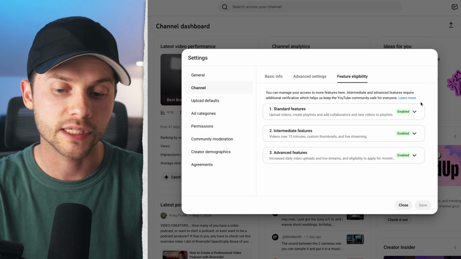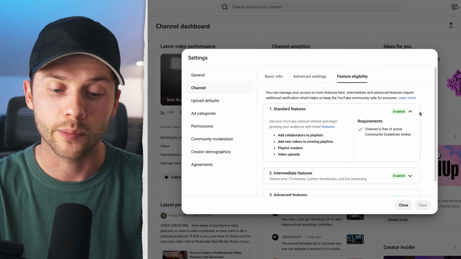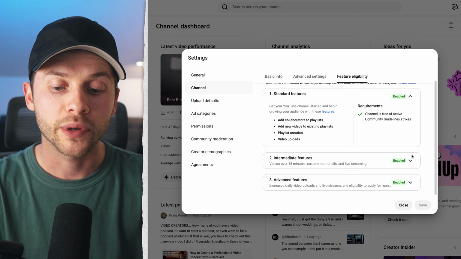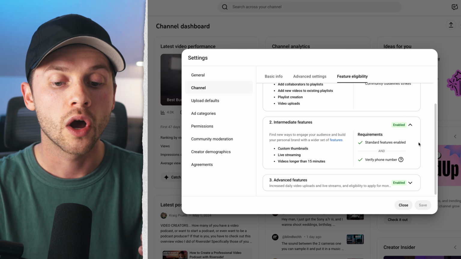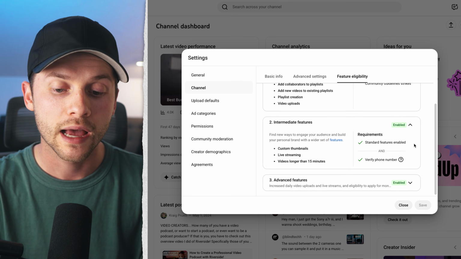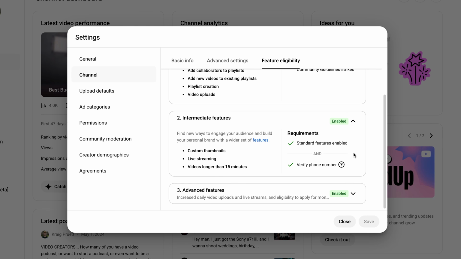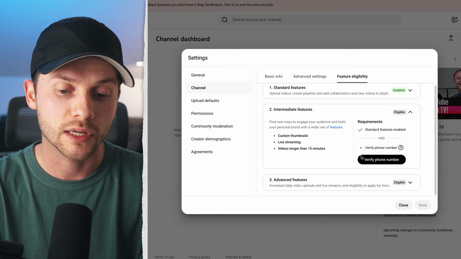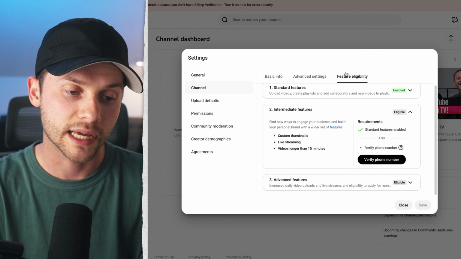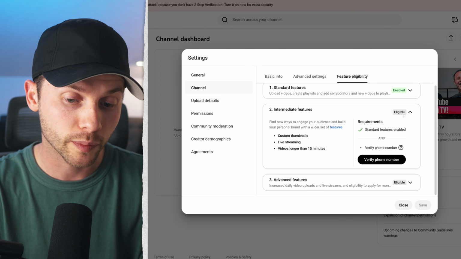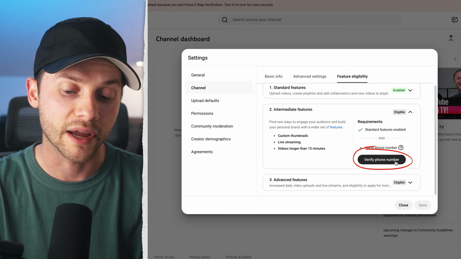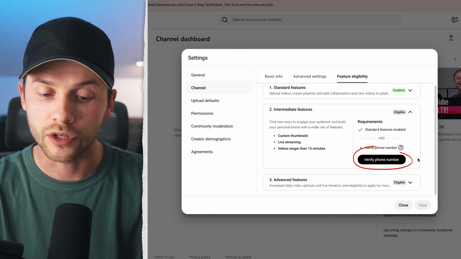Now you need to make sure that standard features, of course, those will be enabled just by having an account, but specifically we need to make sure level 2 intermediate features are enabled. And you do this by verifying a phone number. So if you've already done this, then of course it'll already look just like this. But if you have not done this, it'll look something like this. Here's a second profile that I have, and it says I have not done this. I'm eligible though, so I need to verify my phone number to enable these features. So just go ahead and do that, and that will enable live streaming.